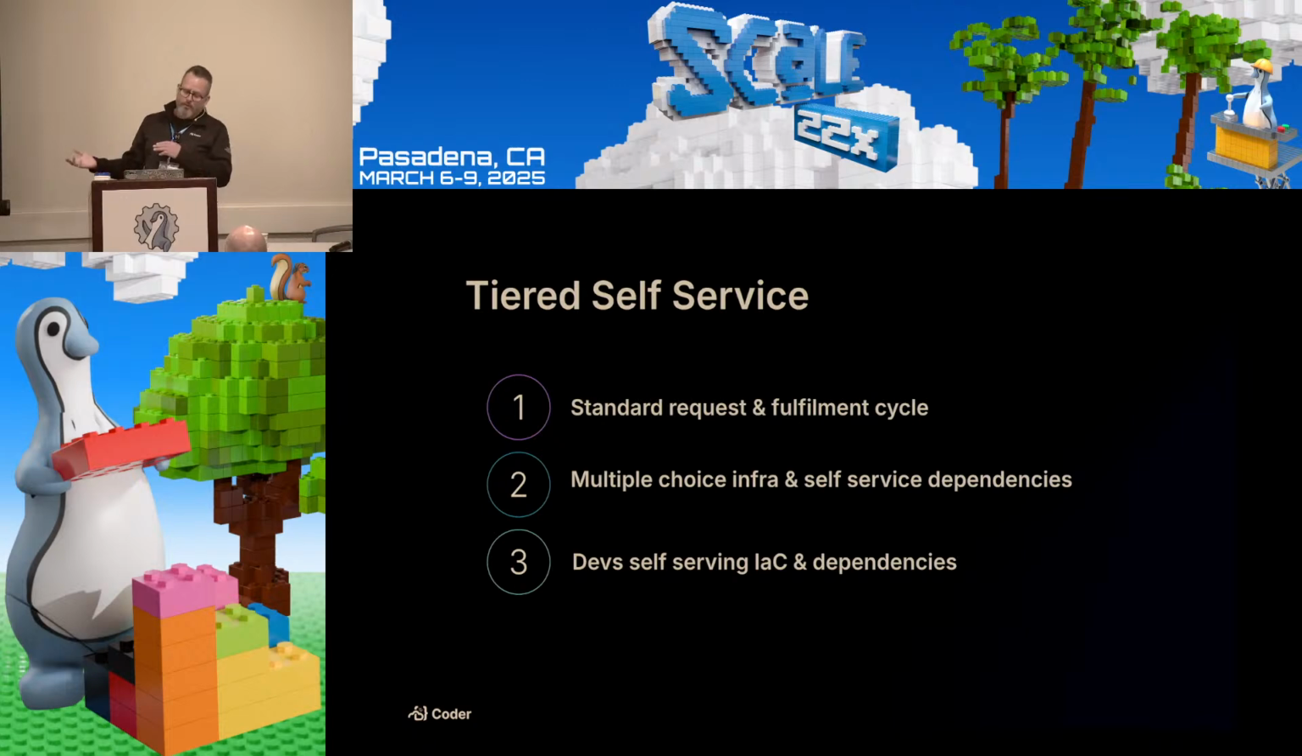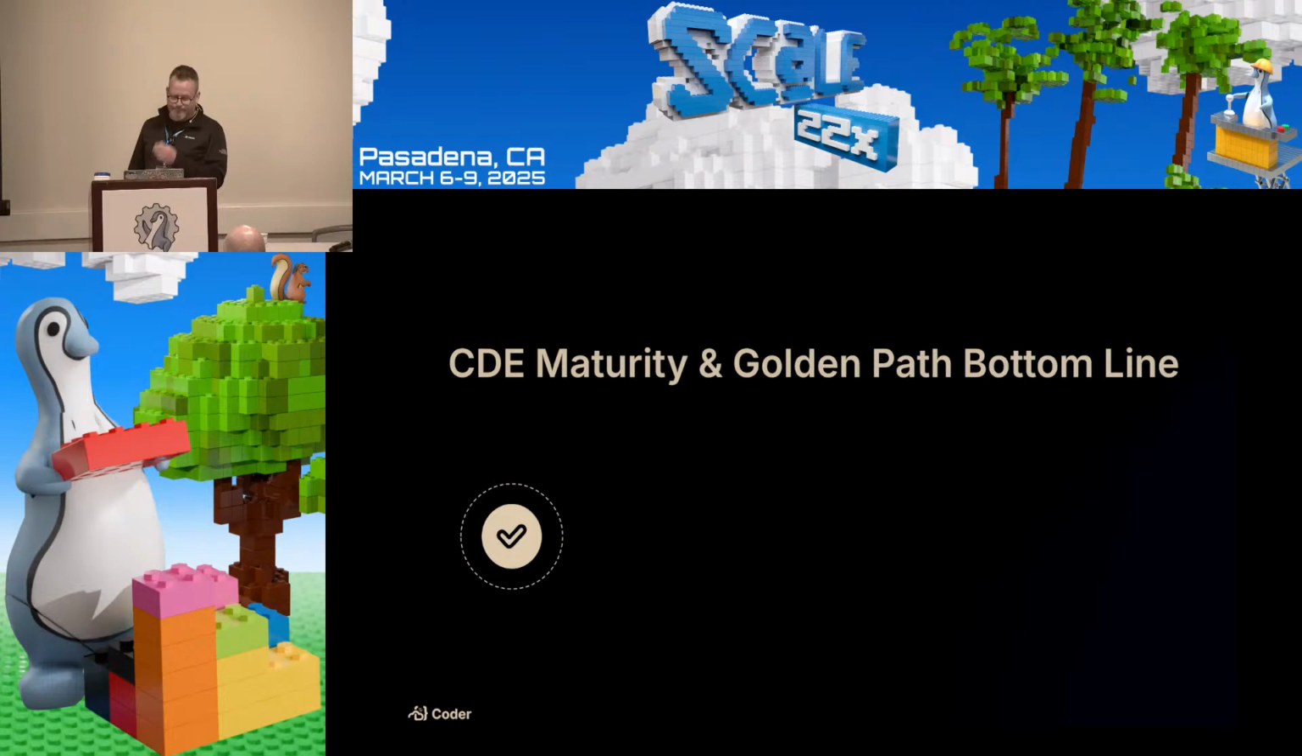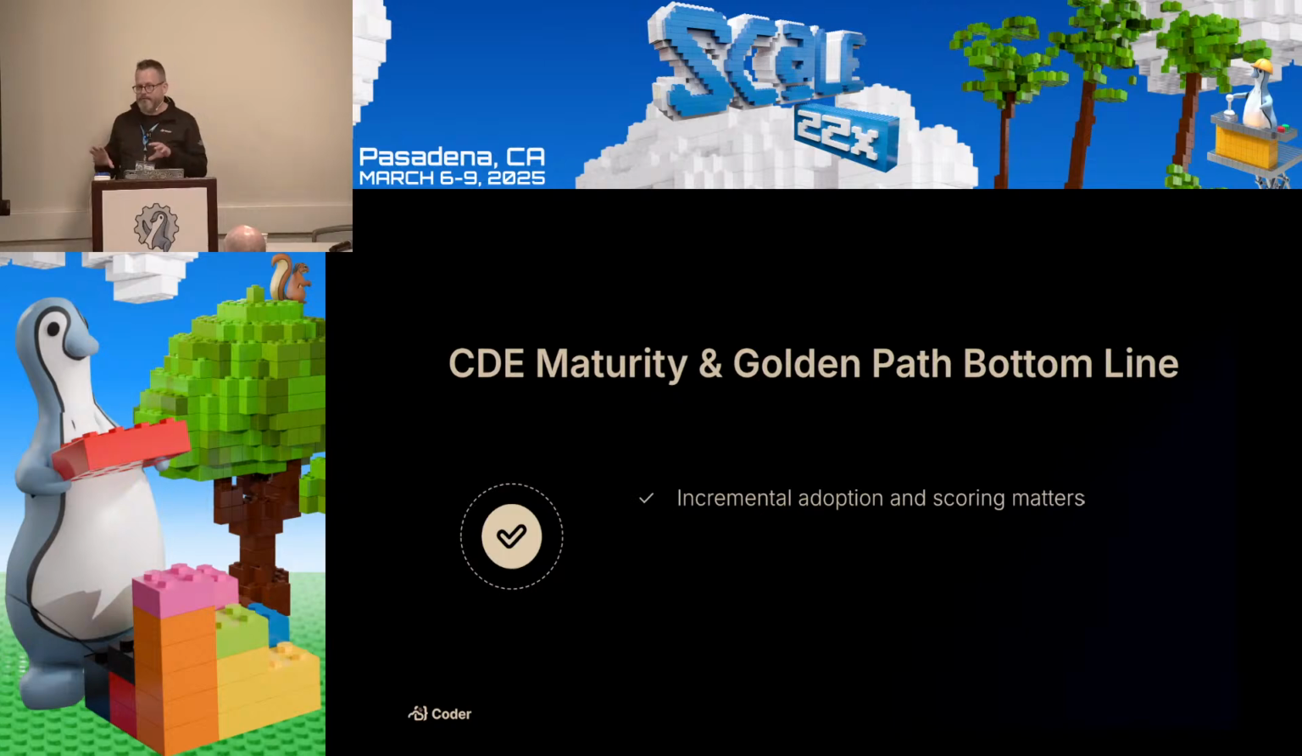So now, when everybody embarks on their coding tasks, everything's there and it's ready to go. So the bottom line on CD maturity and the golden path, incremental adoption and scoring, it matters, right? The smaller steps you can do, the easier they're going to be scored. And you want to keep scoring throughout the whole lifetime of the CDE, even after you've reached stage 4. And the golden path is key.